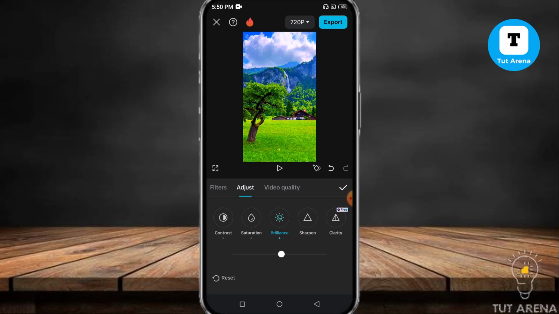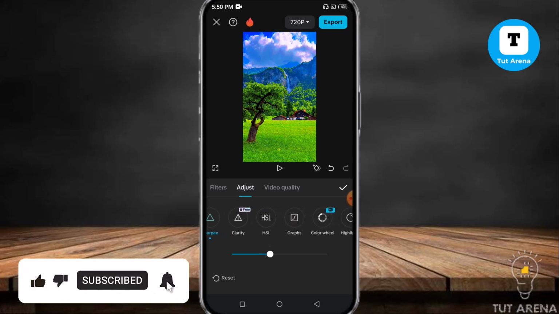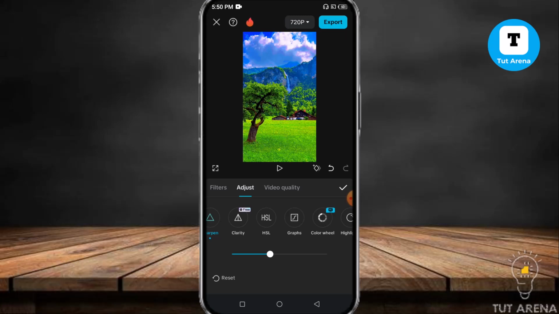Here you guys can find out brilliance option. Let's lower it like this. Now tap on sharpen. Let's move it a little bit further like this. And in here you guys can find out highlight option. You guys can highlight your video like this.